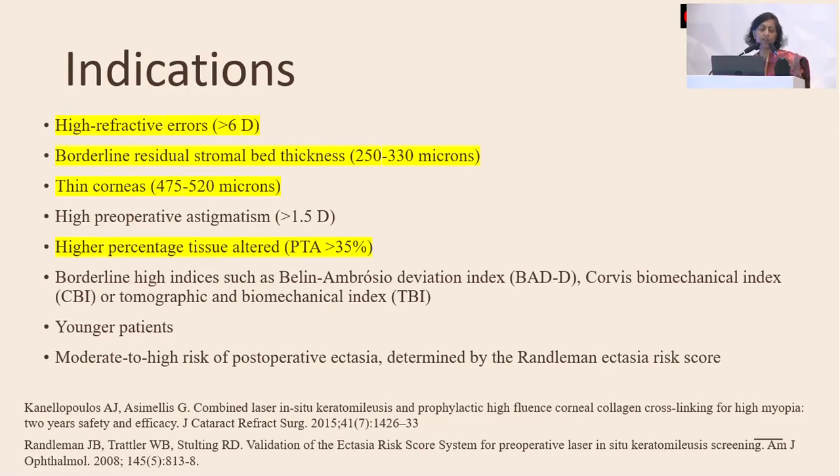Thin cornea. So this is what I would say, if it is a 475, 480, 485 cornea and there's a low refractive error which is fitting within the range, that would be one indication. And again, high preoperative astigmatism, I wouldn't think of that. A higher percentage, this is another one. So it seems as if there is a push that you consider doing LASIK Xtra for a lot of these procedures which you would normally go ahead with straight away.